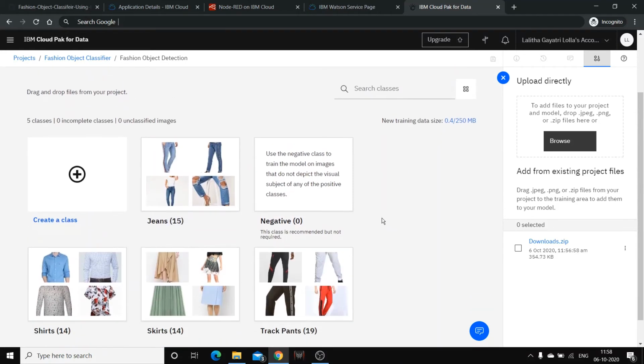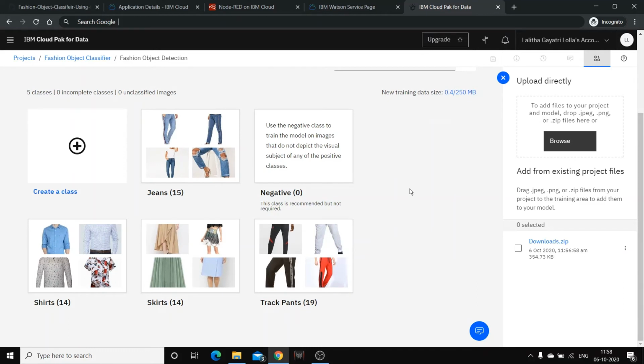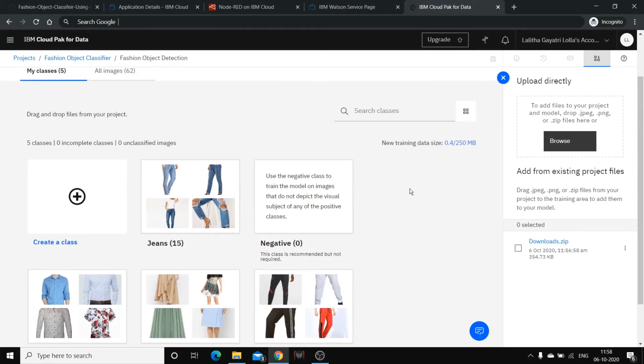Now we can create a negative class which will be used to select the images which do not fall into any of the 4 classes, or we can leave it also. In that case, what we'll get is the score for the object will be 0 for all the 4 classes. So we are leaving the negative class for right now. You can add it if you want.